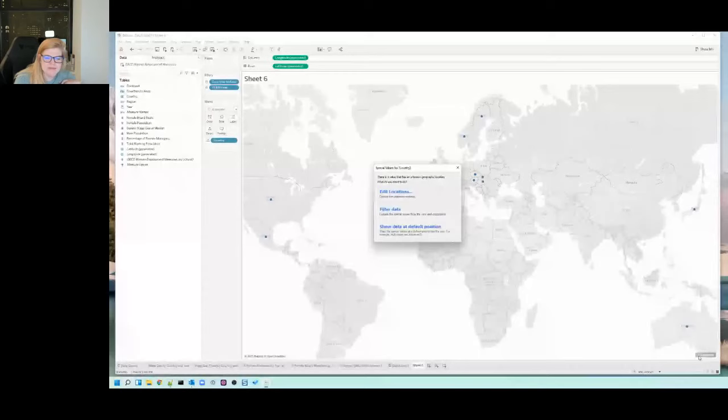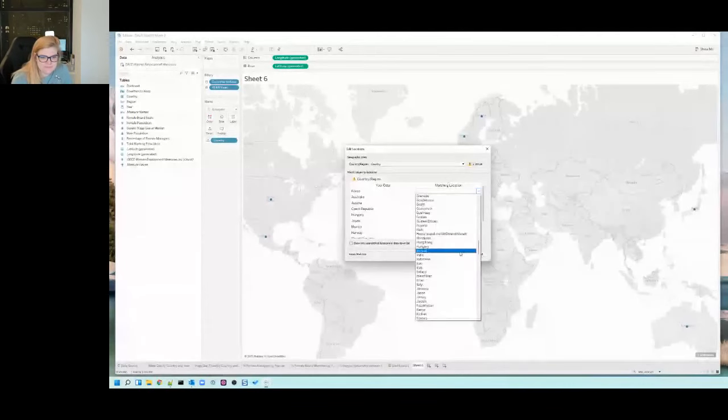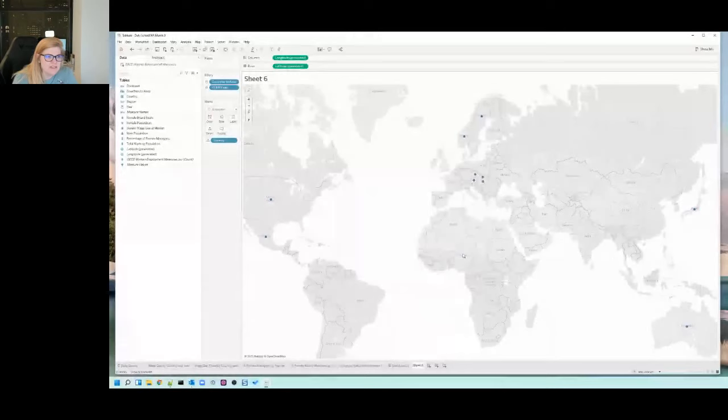That's because Tableau is not sure if I meant North Korea or South Korea. So if you're working with your data and it says, hey, there's an unrecognized location, you can click on this drop down and you can manually map it. So I'm going to type in Korea. Actually just going to go down to South Korea. And now we can go ahead and pop that in. And let me just undo. Focus your eyes right here on South Korea. Once I set up that mapping, now it shows up there.